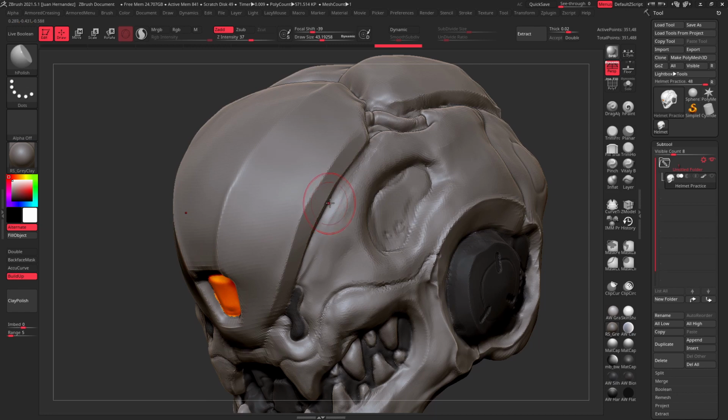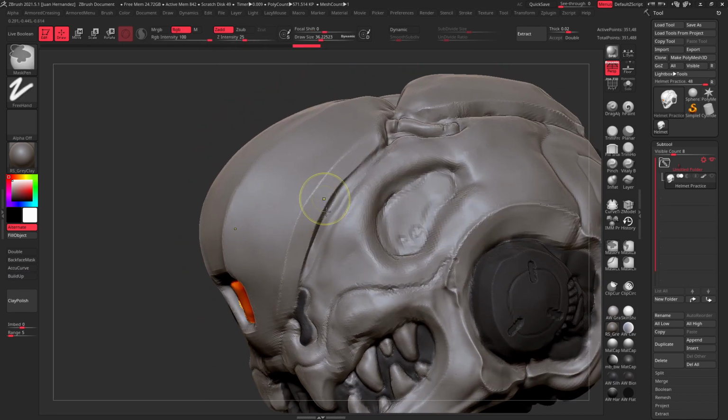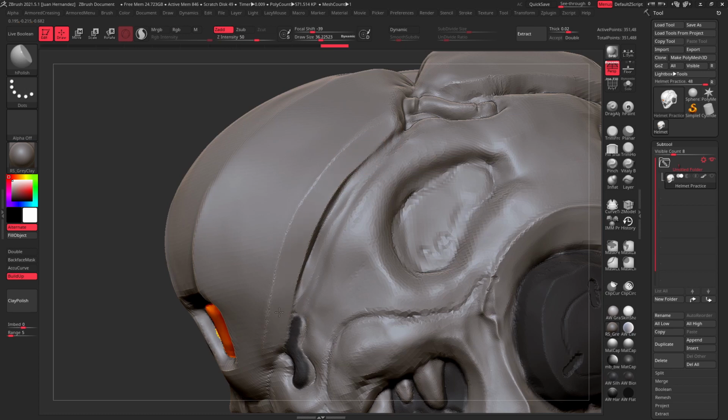Feel like my intensity is turned on. Oh, I think it is. Okay, there we go. So very good hard surface brush.